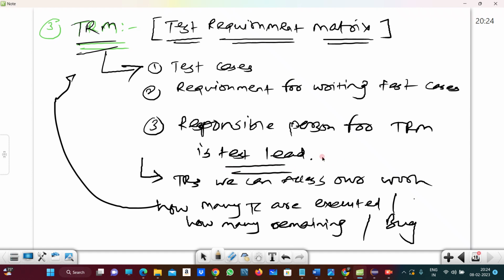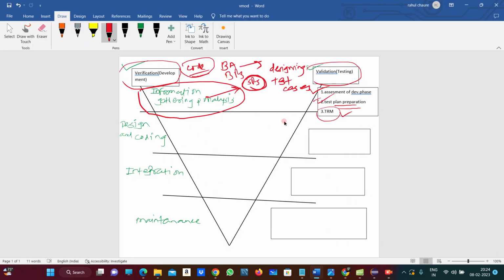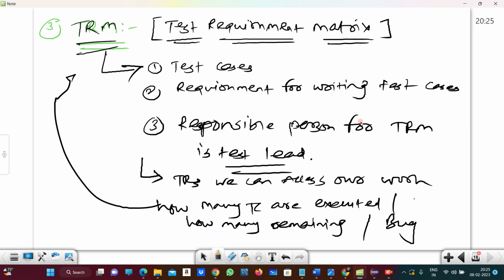So this will happen in the first stage of the validation, that is the testing, while the information gathering stage and analysis stage happen in development. Meanwhile in the testing, the assessment of development phase and test plan preparation will happen, and also the TRM document will be created by the test lead. So this is the first stage of our V model, right? Hope this is clear, guys.